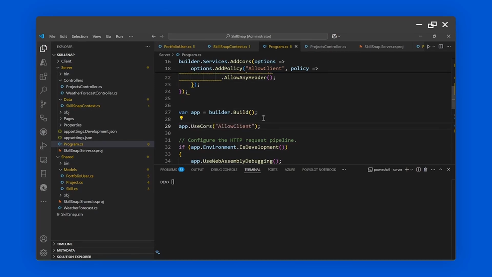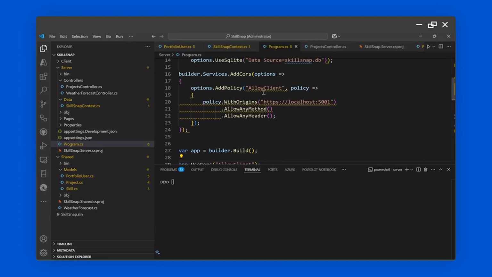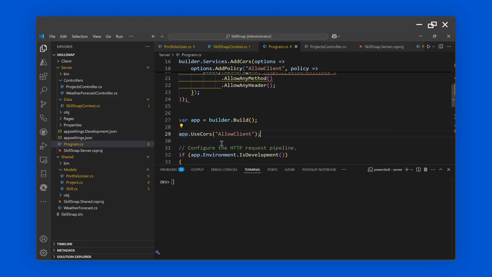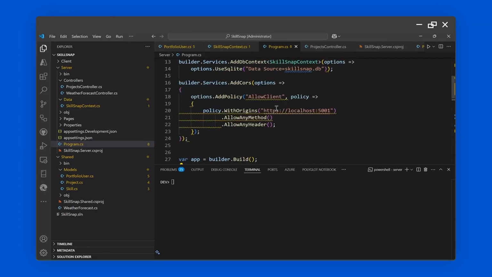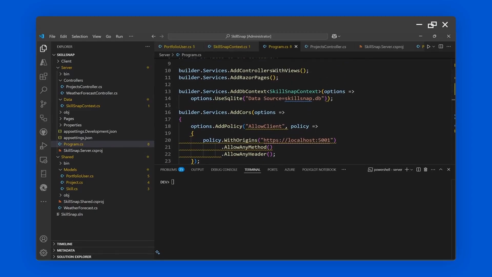So now I can go ahead and put this here. And this is essentially the method that sends that allow client policy to the use CORS method so that we can allow that policy through. All right, so now we've added CORS to our application, which provides us with some security. And now we're going to create API services in the Blazor client.